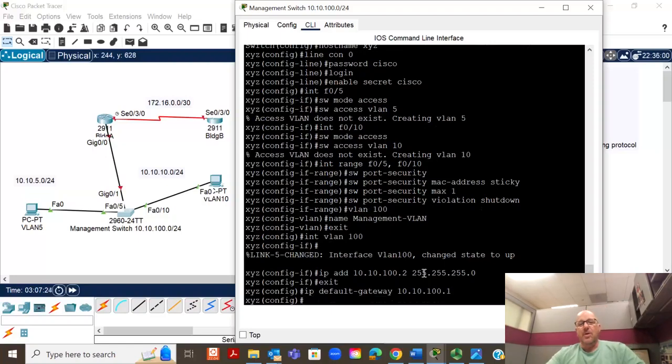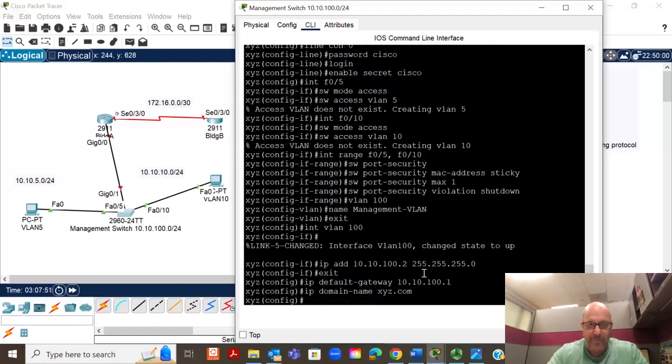Okay. Next thing we're going to do is set the switch up for using SSH for remote access. Okay. And how we do that is the first thing we got to do is specify a domain name. Okay. We're going to type ip domain-name xyz.com. Okay. Name of our fictitious company. And we're going to go ahead and hit enter.